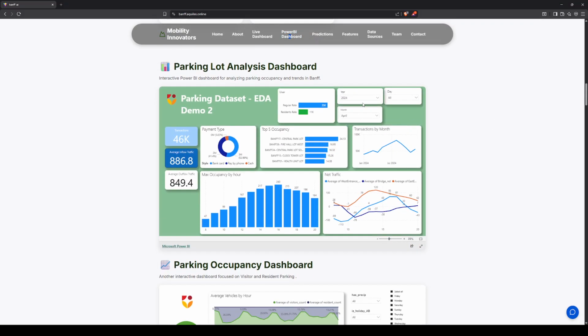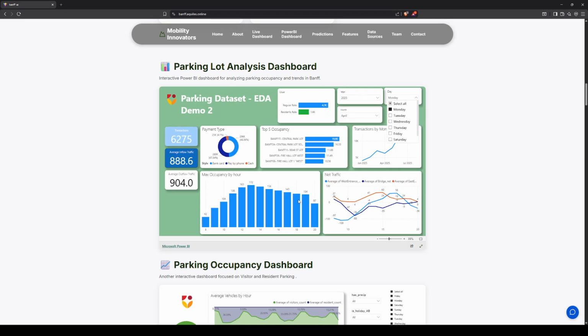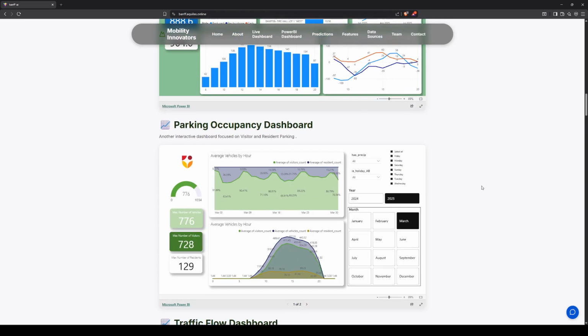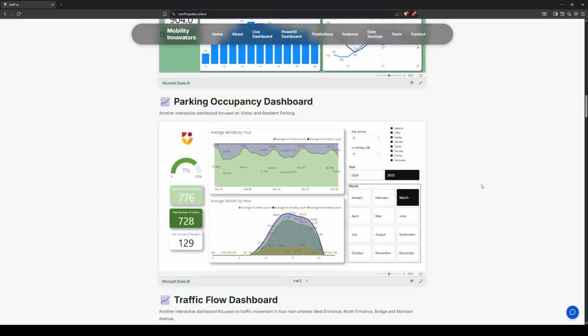The first dashboard is related to the original dataset. We are working with all the parking lots independently. It's not an average. We have the transactions here. We have the payment type, and you can interact with the dashboard. You can select the data you are looking for, and you can see how it changes. Now we have the parking occupancy dashboard.